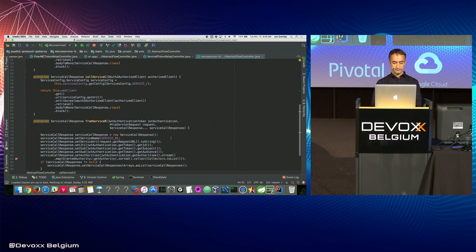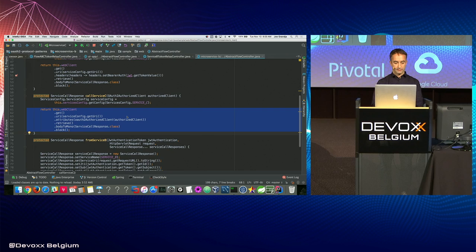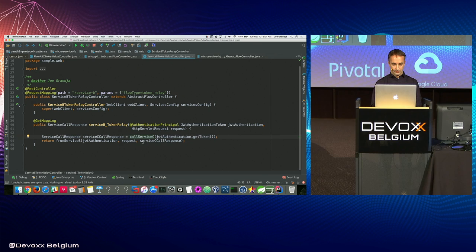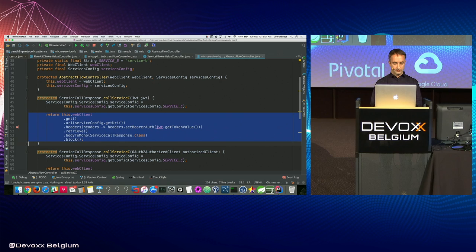And this is the code here. Actually, let me just backtrack here one more. That's the code. Let me make this a little bit bigger.